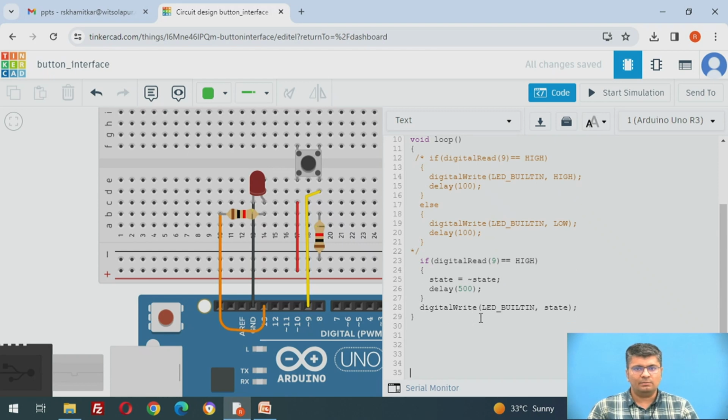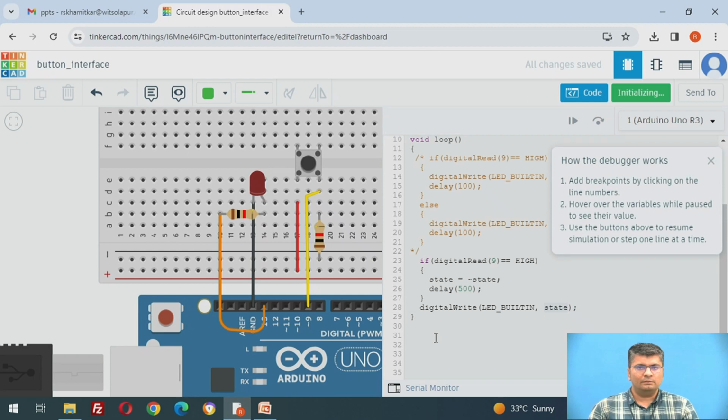Now if you see in the program, in this digital write, the built-in LED is provided with the state. So if the state is 0, the LED will be turned off. If the state is 1, it will make it high. So that will give you the output. So if I run this simulation again, now again the same stuff, it looks like no LED is on.